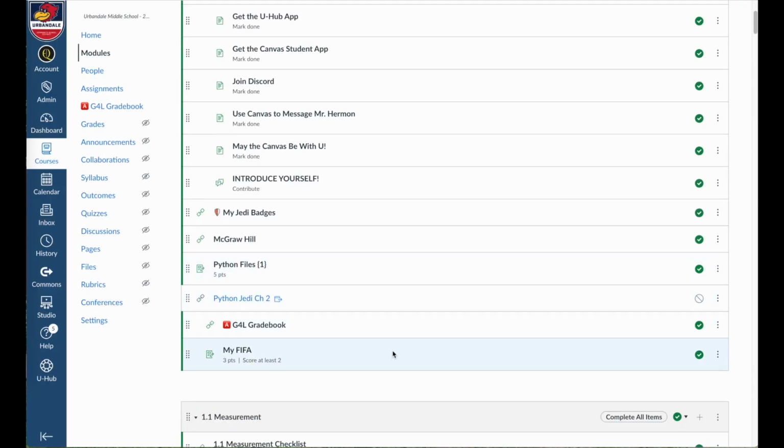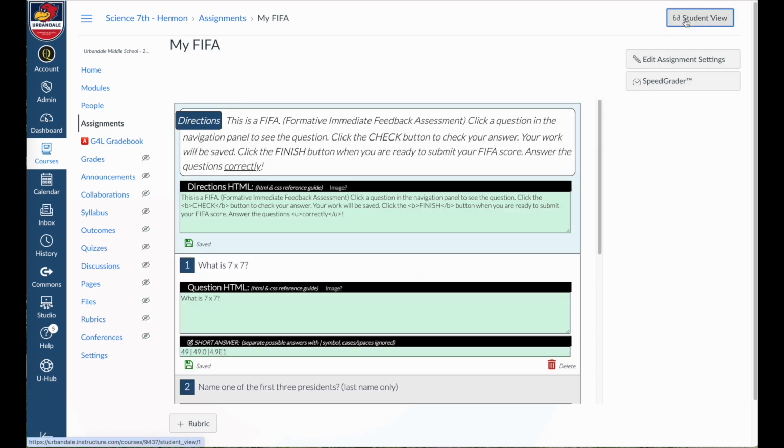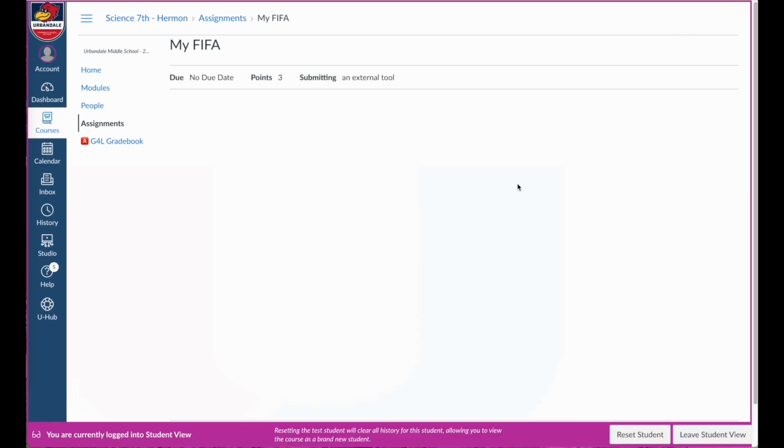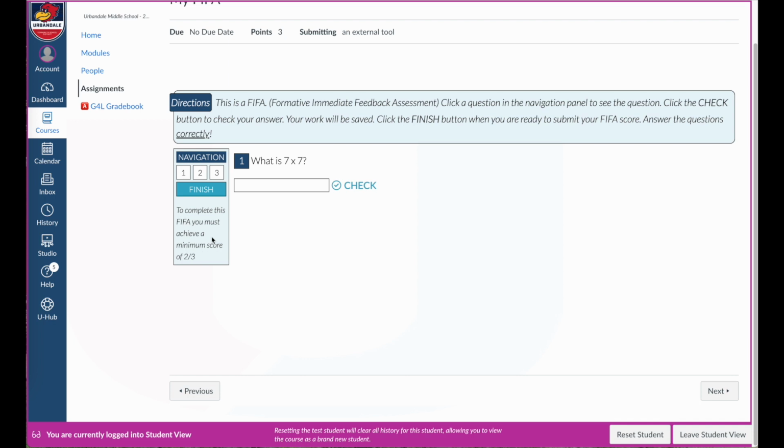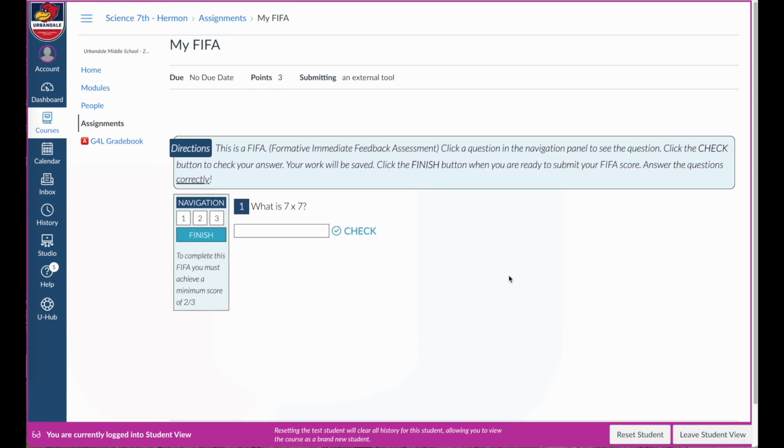And so now when I go into this FIFA, and I want to be in student view, it'll say here, to complete this FIFA, you must achieve a minimum score of 2 out of 3. Okay, so we'll see what that does. Okay, so what is 7 times 7? I'm going to put 20, and I'm going to check, and it's wrong. And so I'm going to put 49. Well, maybe I'll put 49.0 because I think I said that was okay. So yes, it's okay, so I got that right.